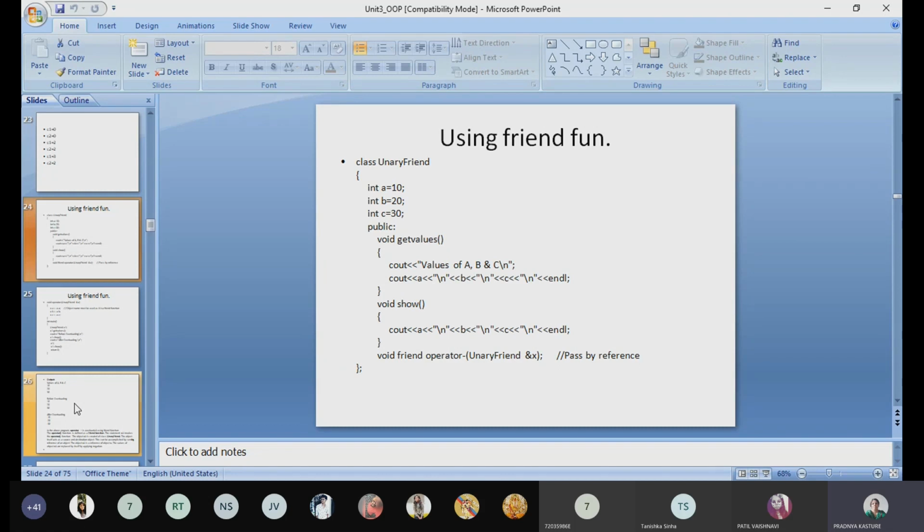Next topic on the same: we can overload the unary operator using the member function. In the same way, we can overload it using the friend function. This is what we can do in two ways: one way is using the member function, another way is using the friend function. So now we'll see how to do this using the friend function.